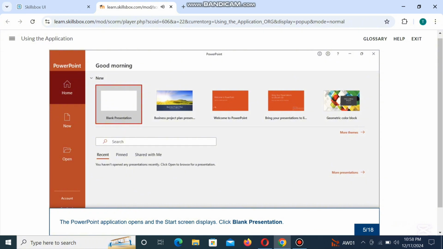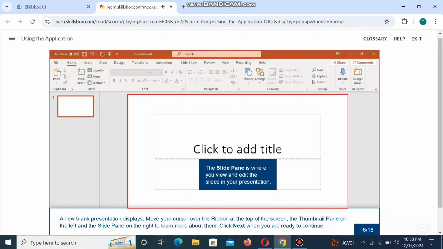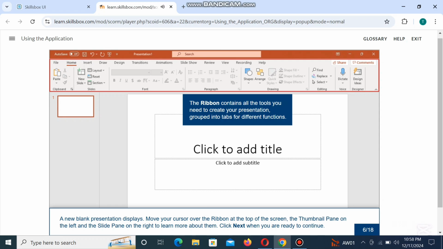Click Blank Presentation. A new blank presentation displays. The slide pane is where you view and edit the slides in your presentation. The ribbon contains all the tools you need to create your presentation, grouped into tabs for different functions.